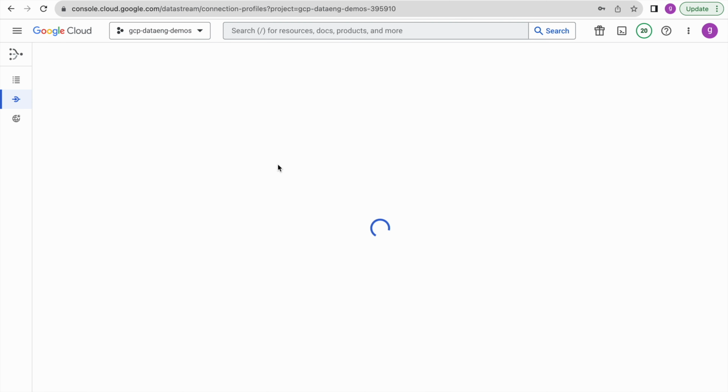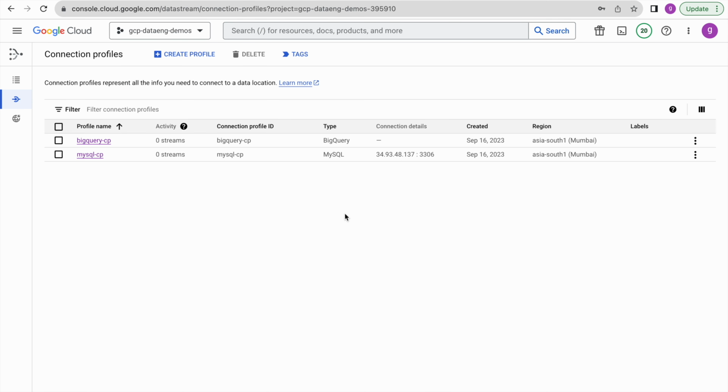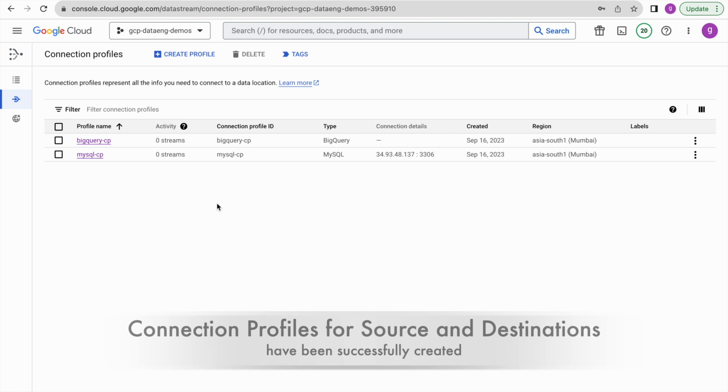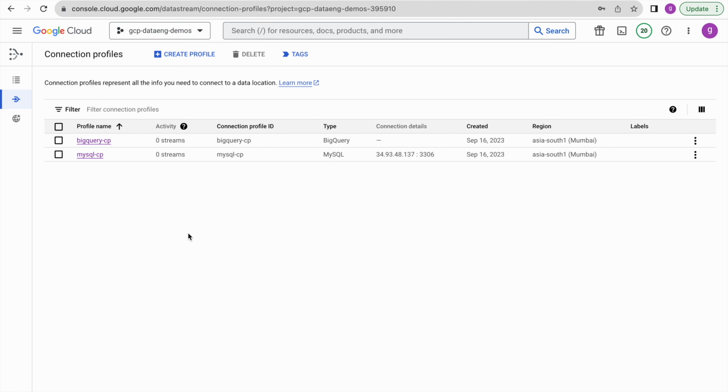Now this has been successfully created. Now you can see connection profiles for your source database and also your target data warehouse BigQuery. Once you create your connection profiles, you can reuse them if you are going to use the same source or same target for different use cases. Okay, this is clear. Now we'll move to the next step.